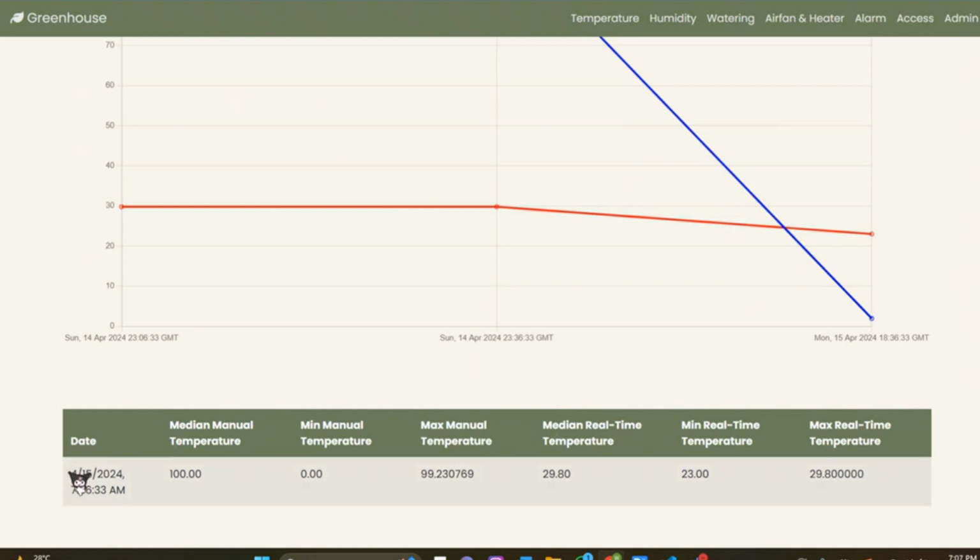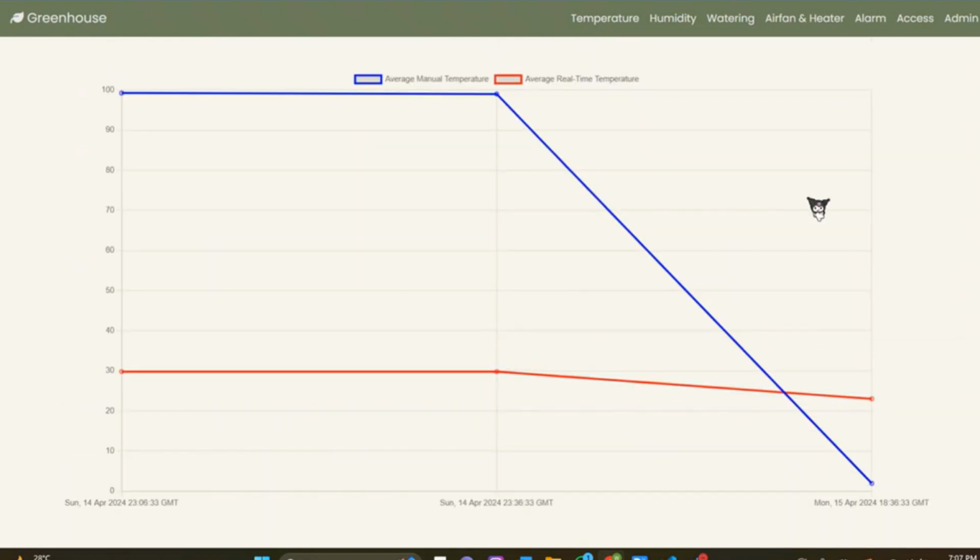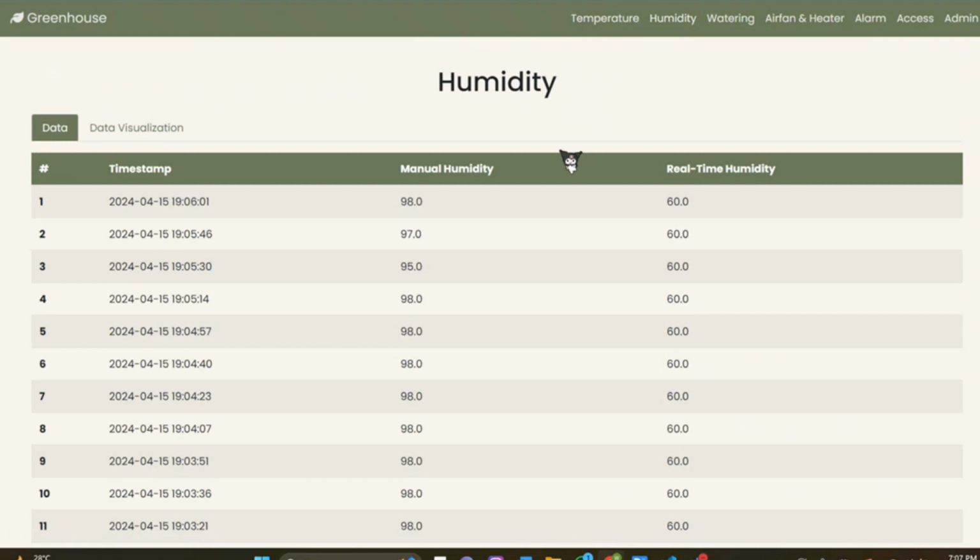For the latest 24 hours, you can see the median for the manual temperature is 100, while the minimum is 0.0 and the maximum is 99. The median for real-time temperature is 29.80, while the minimum is 23, and the maximum is 29.000. It has the same design for the humidity part.